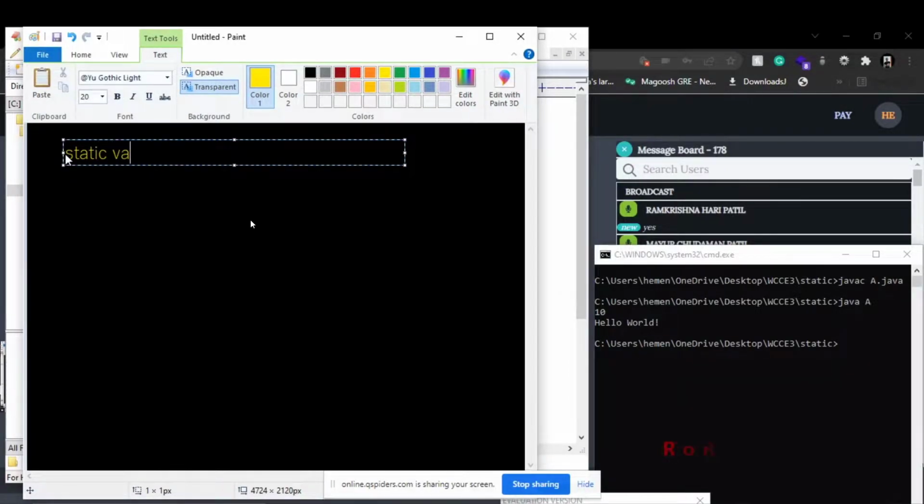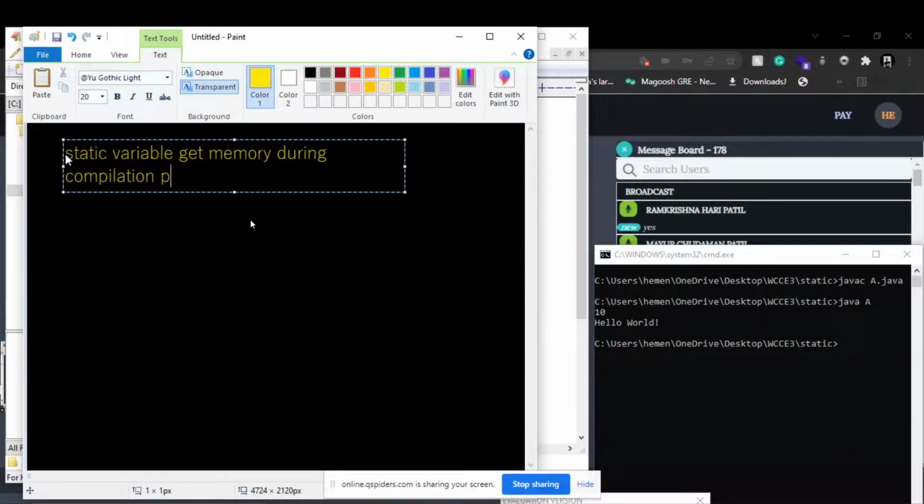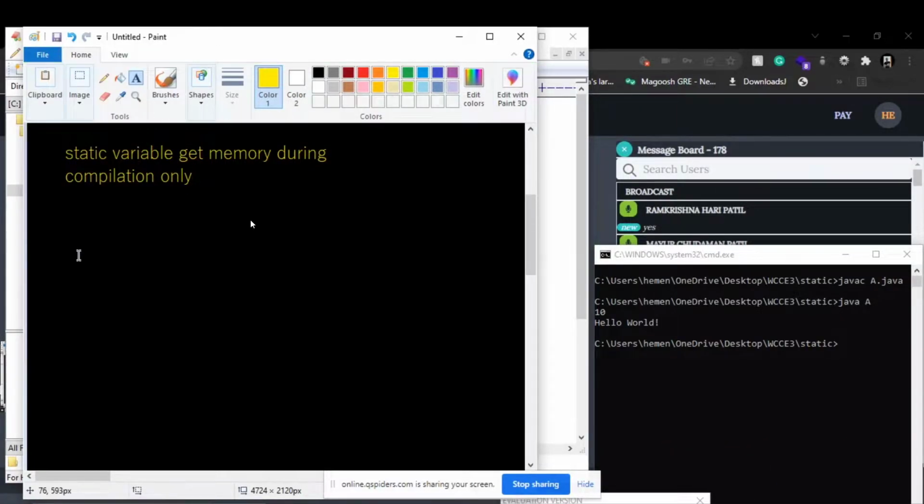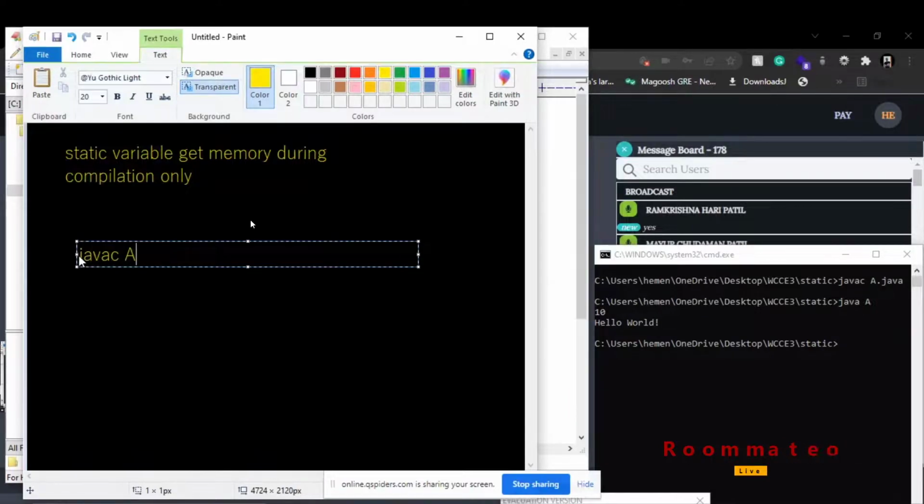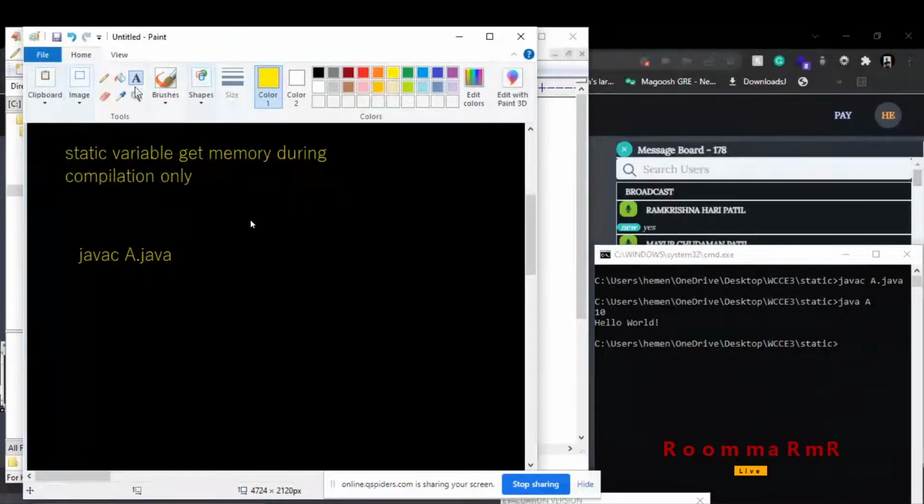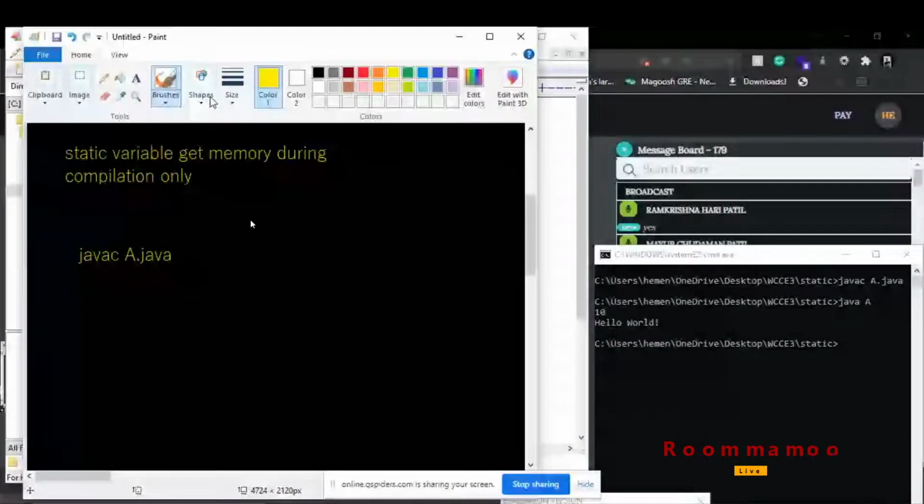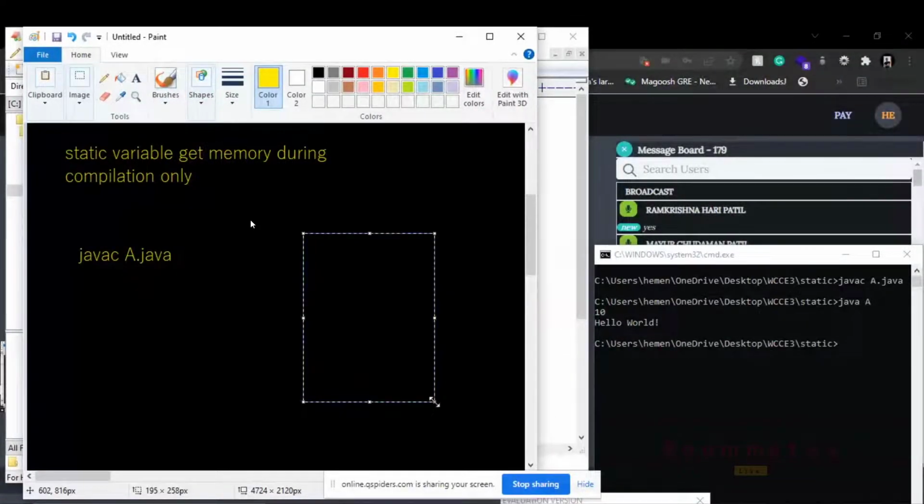Static variable gets memory during compilation only. When you compile the program, when in the last program I wrote javac A.java, that time only what will happen? A static area is created. What will happen? In the memory, static area is created.